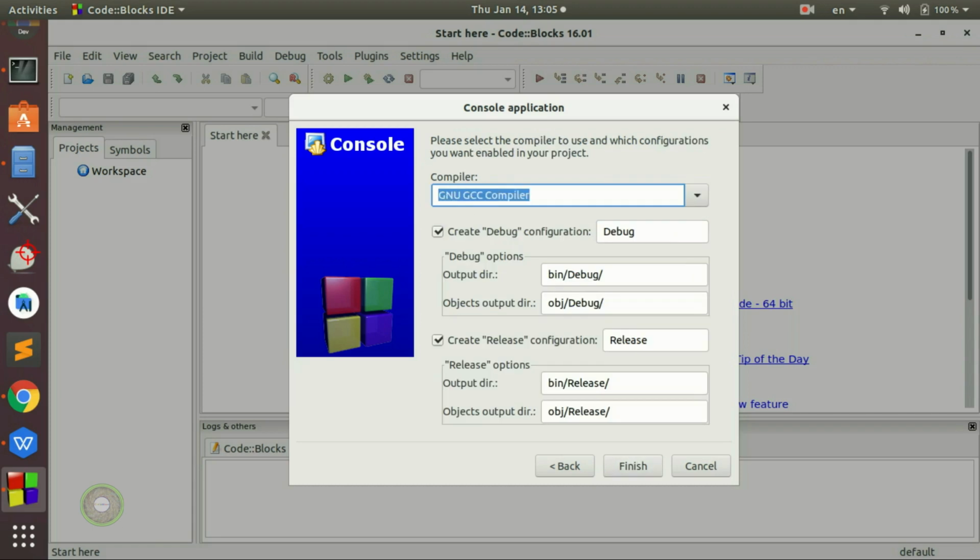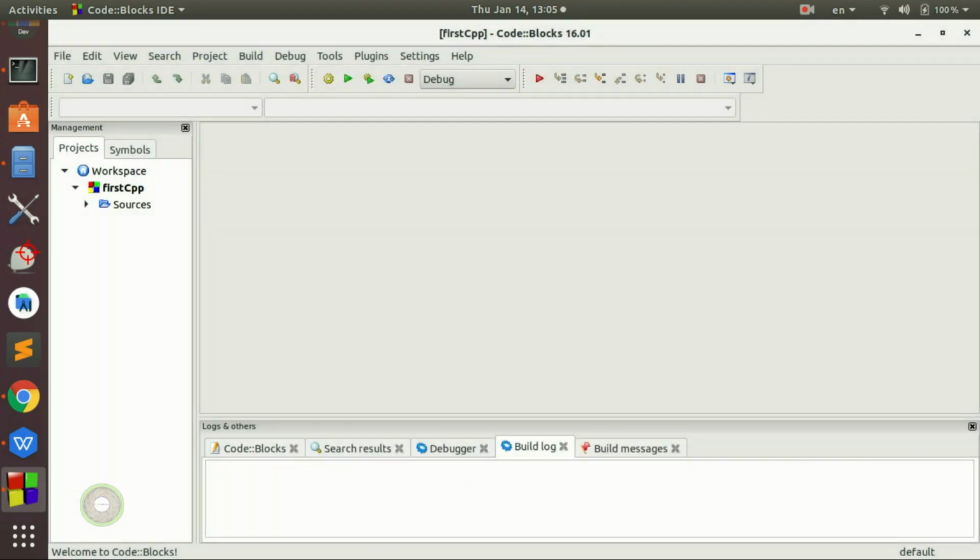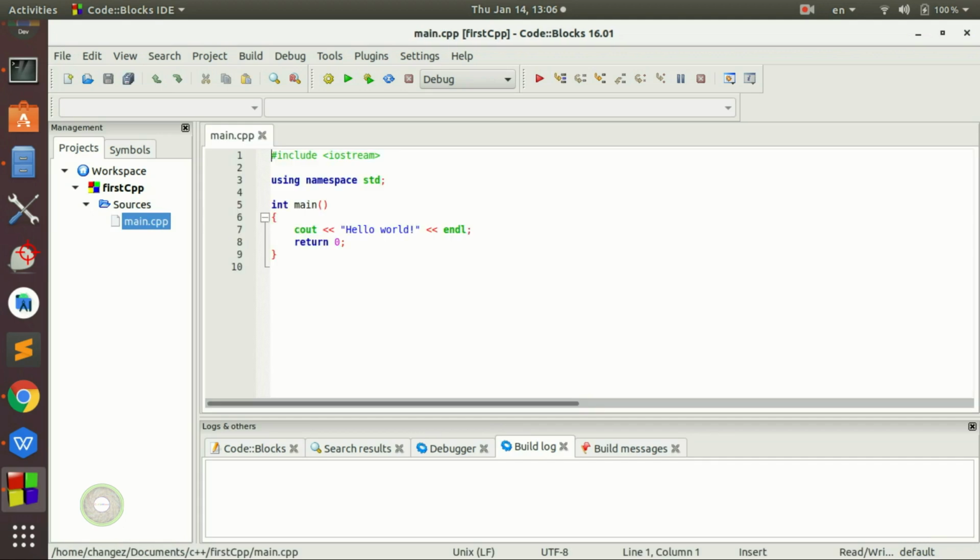You guys can see this GCC compiler. It's a GNU compiler, and it's a debug. All right. Here you can see the first CPP, and here the source file, and that's our main CPP.